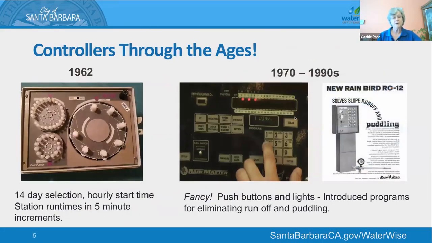Many of us living in Santa Barbara might actually recognize a few of these old controllers. I had to put just some pictures up here just for fun. The one on the front, the PEG system, in 1962, that was one that my dad had. He absolutely loved it. You pulled the pegs out, which day you wanted to water. You could pick 14 days within 2 weeks. You could set a start time on the hour, and you could only make adjustments to how long you wanted to run your sprinklers by 5 minutes at a time, but it was automated.